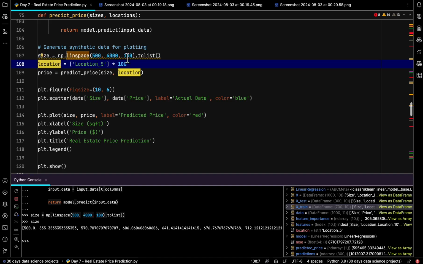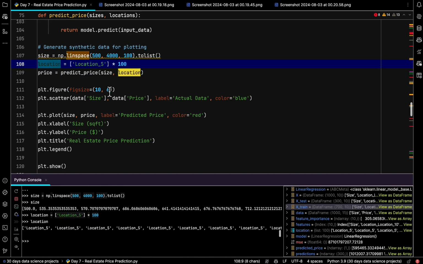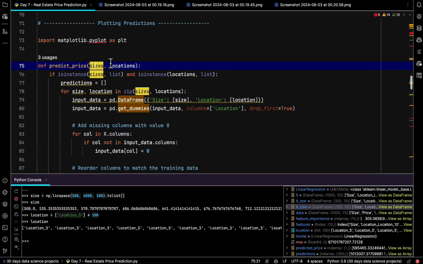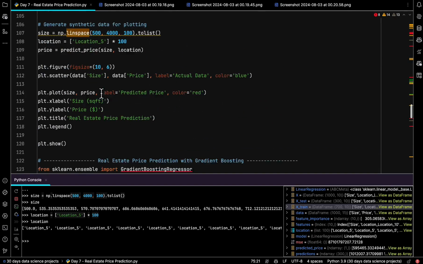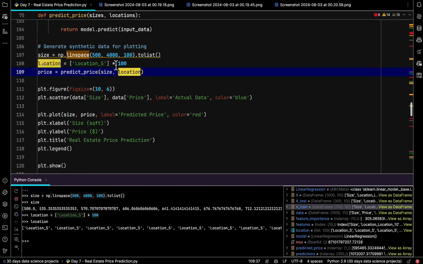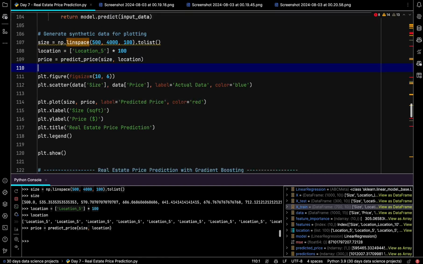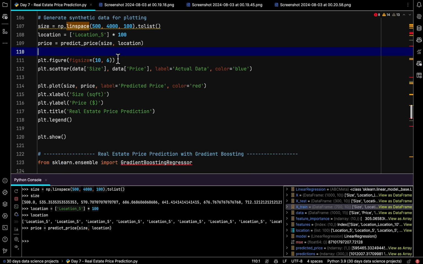And the location, we'll do the same as well. And if you check out the location, they're all location 5s. So we've got 100 locations for 100 different sizes, and we can run a predict function on all these. So if you remember, predict price, which we initialized here, it takes in the list as well as non-list. So we are giving it a list of 100 sizes and 100 locations. We can do that now. And we are just going to plot all of this now.